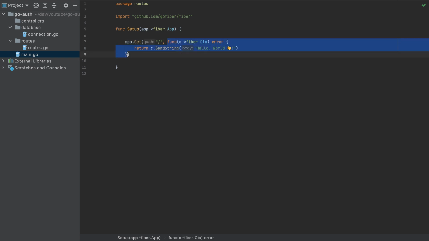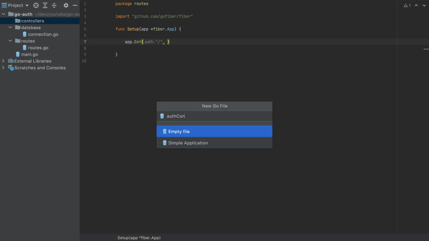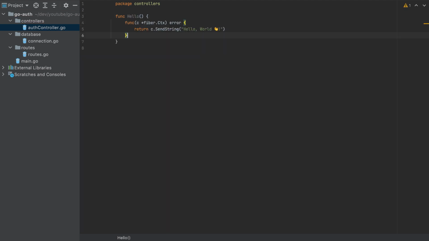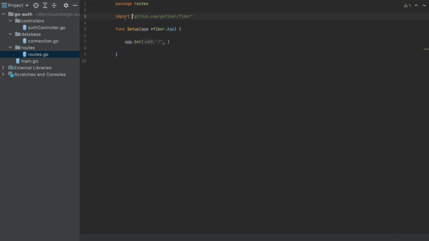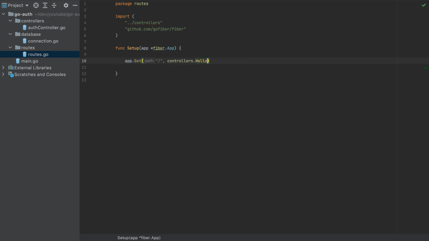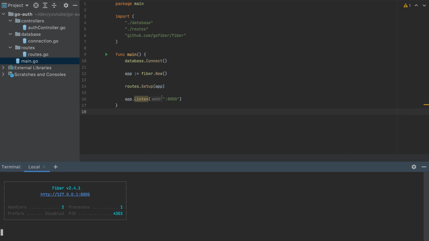Now we need this function. So this function should be added in the controller. So let's create a Go file. I will call it auth controller. Here I will create a function, hello. And this function, so I will paste this function first and I will name it here, hello. And now let's use this function. Let's go to the routes and here we need to import the controllers, and to call a function we have to call here controllers hello, just like this. And now let's run our app, and this will return the same.